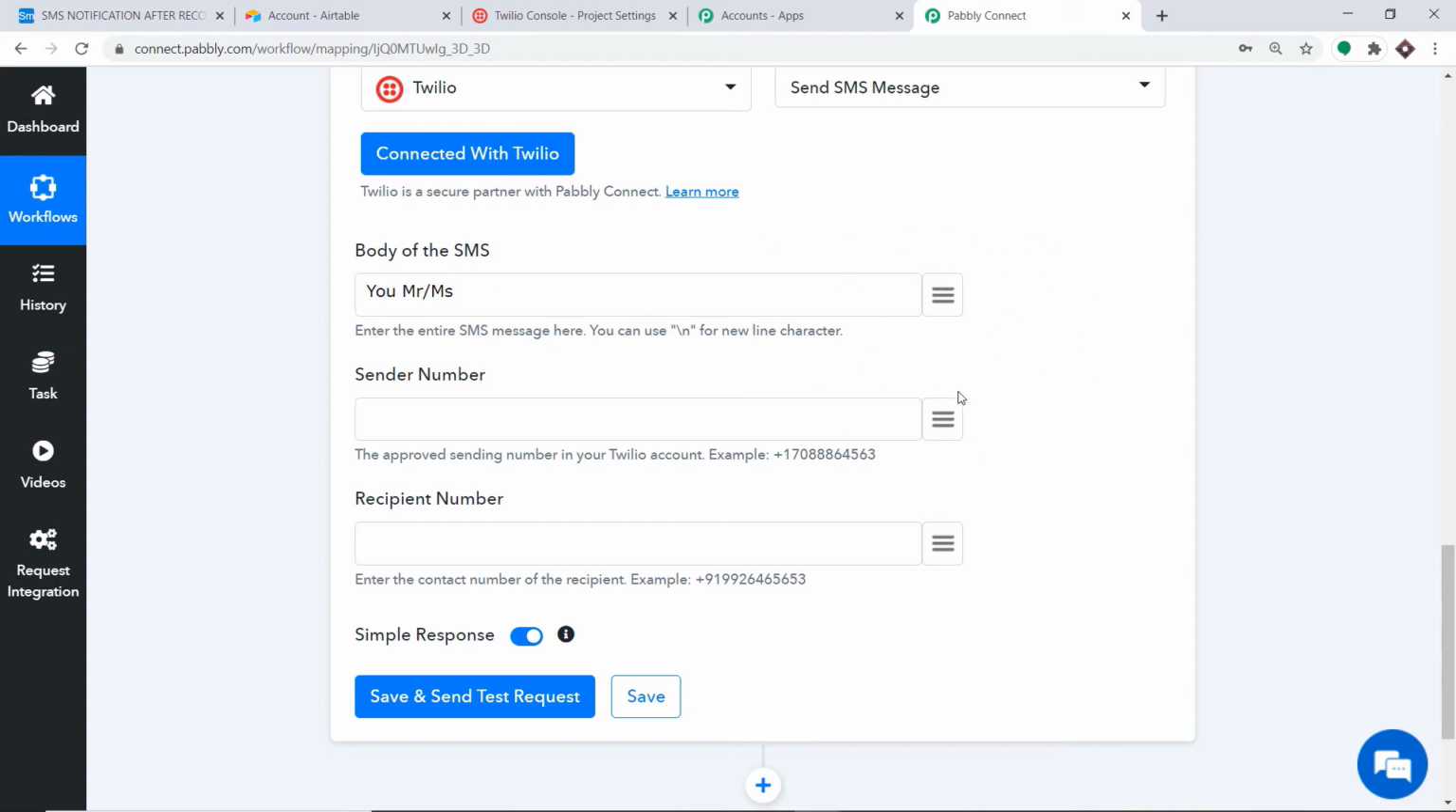This is called the mapping button. So before we map in the details, let me tell you something. Pabbly Connect doesn't take any chances with your data. Your data is 100% safe and secure with us.